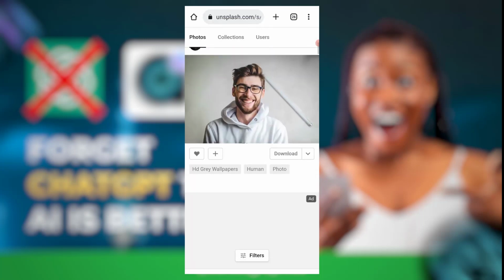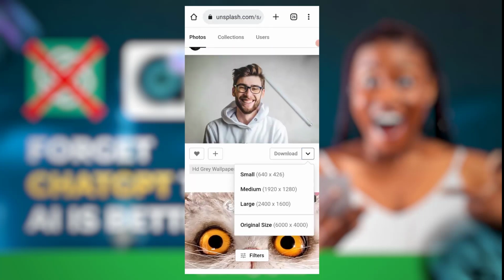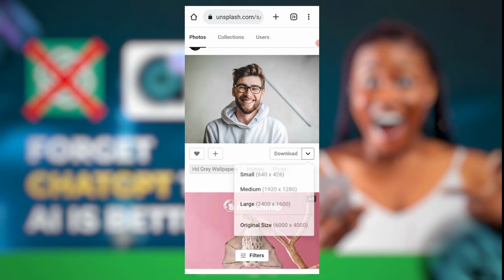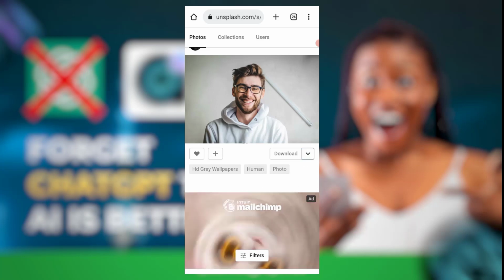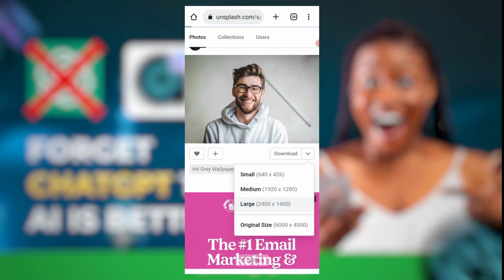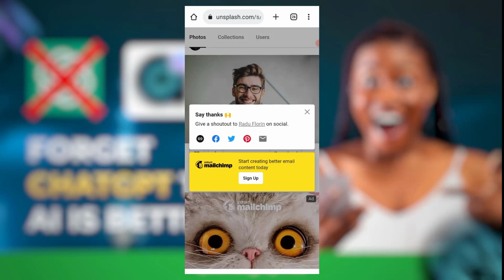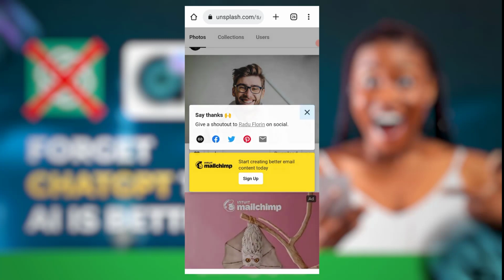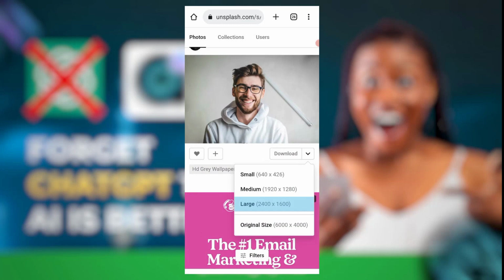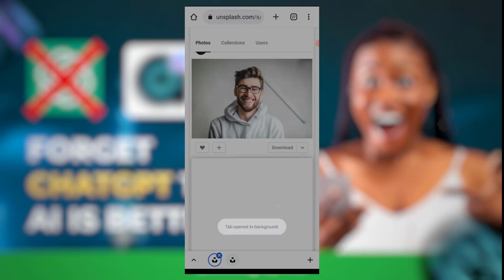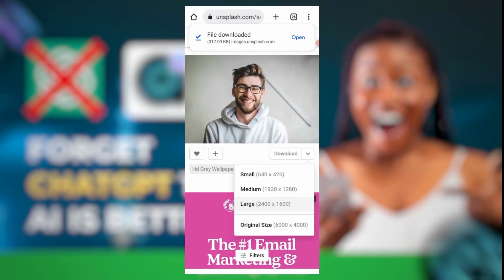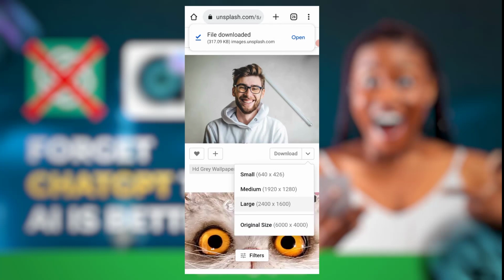So probably we want this one. I'll click on this option, and if I don't want a size, I won't click on it. When I click on large, you can see it's not downloading. All I need to do is click on the option, hold on this large and open in a new tab. It's going to download. You can see it start downloading. It has downloaded.